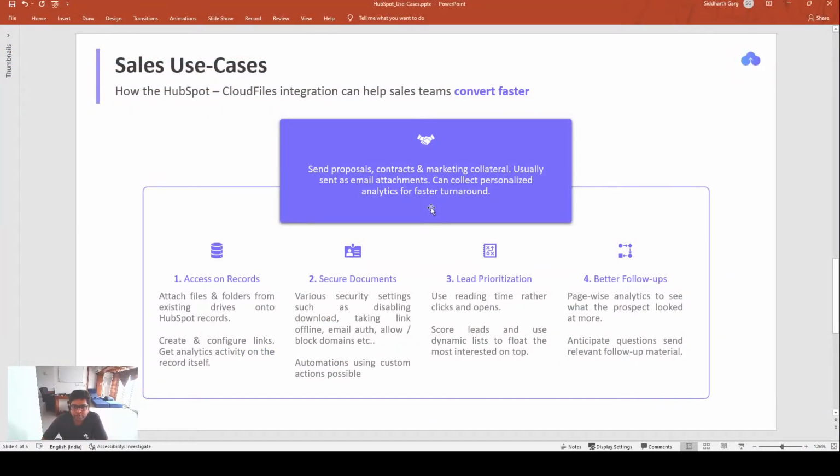The third use case for a HubSpot sales executive is lead prioritization. Normally sales executives are dealing with a lot of prospects, a lot of leads, some going cold, some are hot.